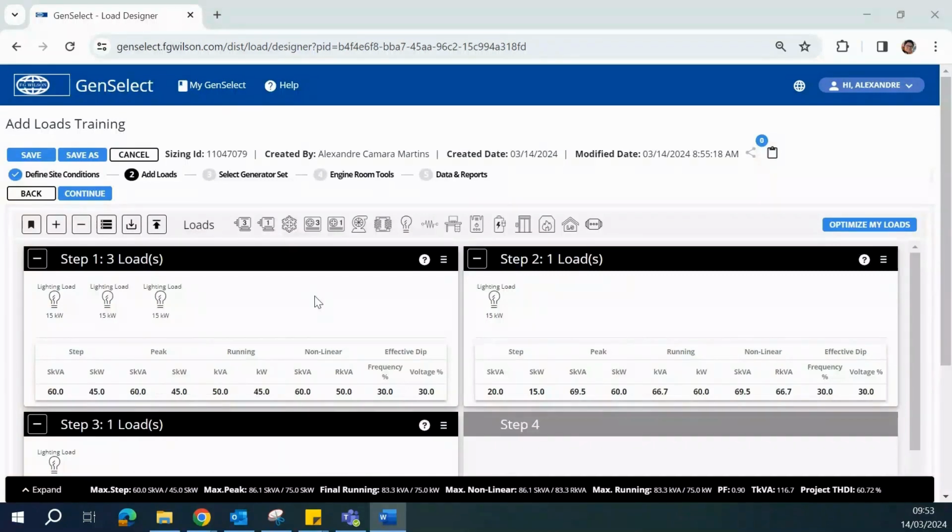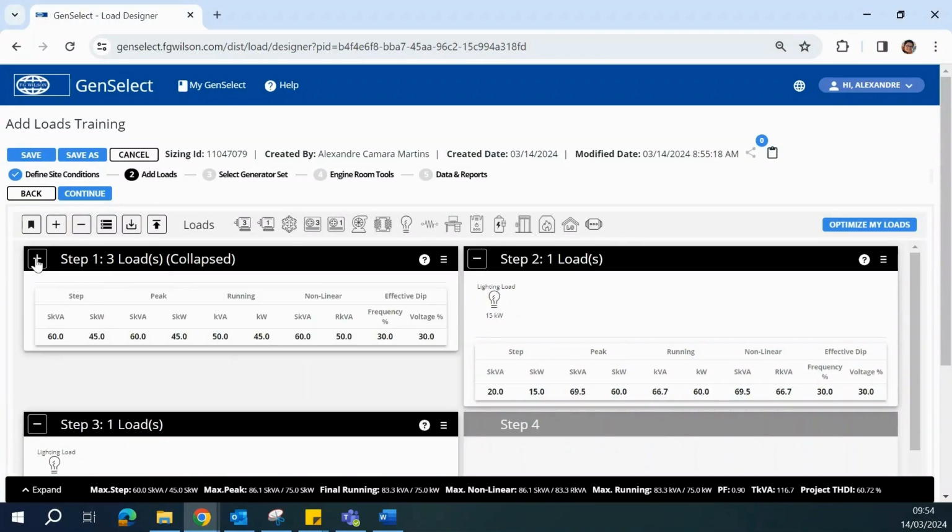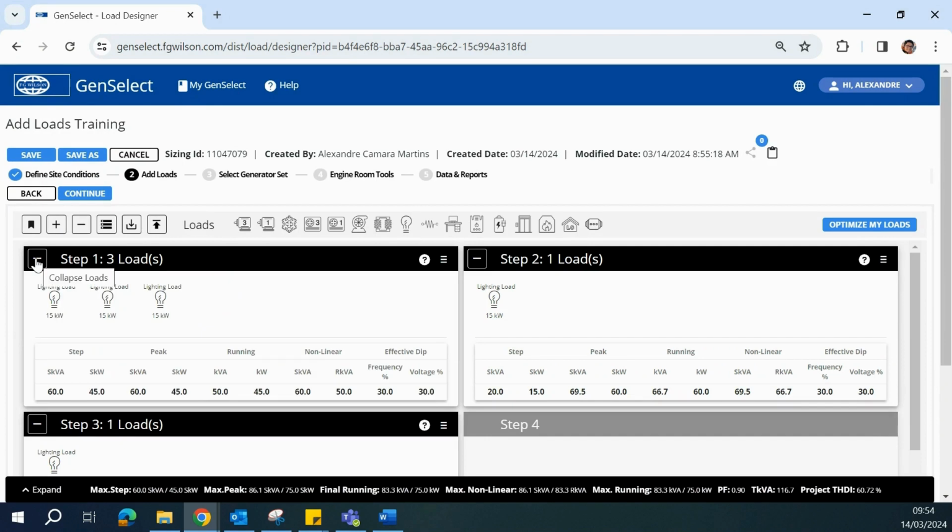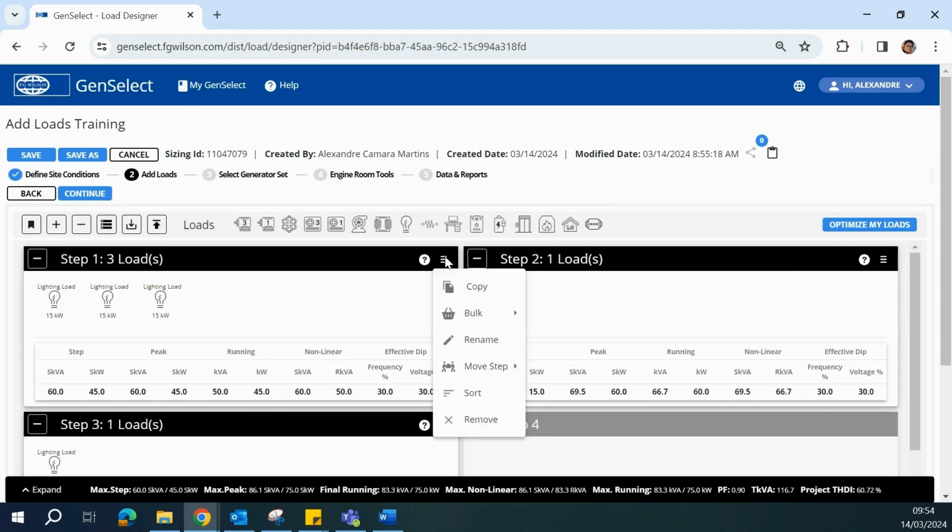Now I'll focus on the management of steps. You can see that on the load top bar, there are a couple of options. By clicking on the collapse button, you can hide or unhide the loads of a step. This is a good tool when working with a lot of steps. Also, by clicking on the three bars on the right, you can see a menu with some options.